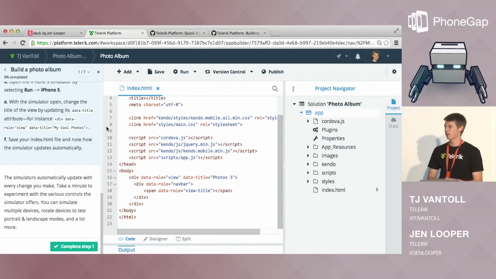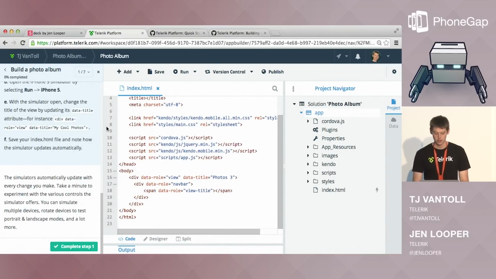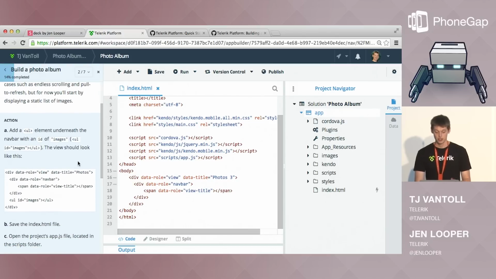Everybody get through that okay? Any other questions about this before I move on? So it's pretty simple, right? But it's a very basic layout. So now we're going to make this do something a little more, a little cooler.